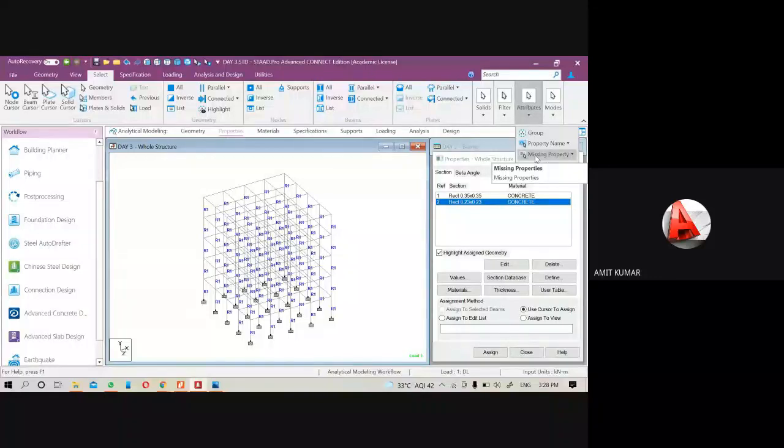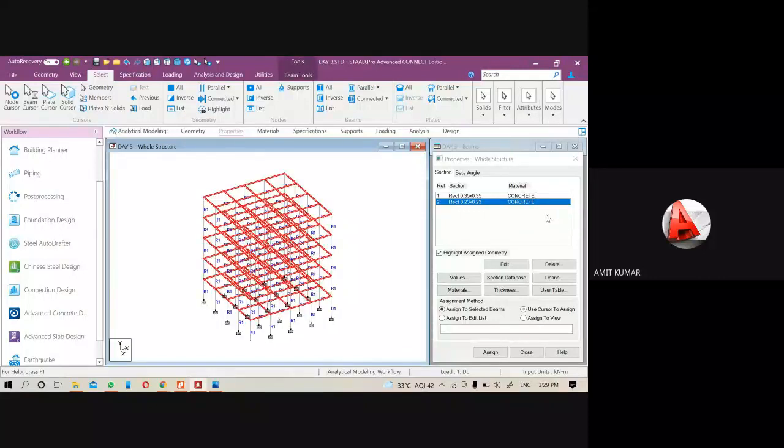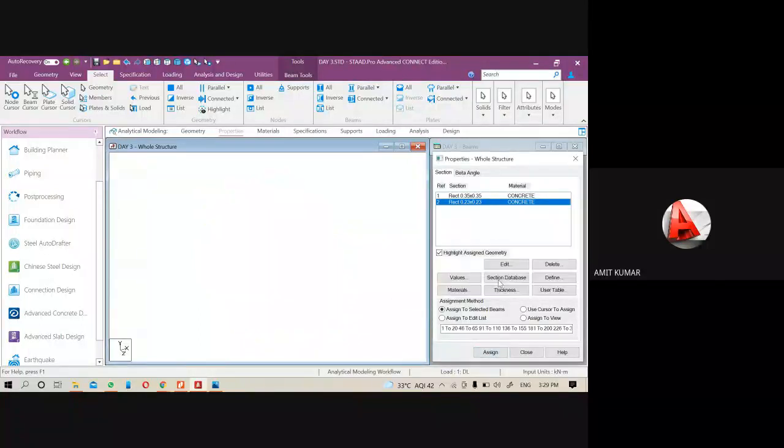That is another method of selection. If I click on missing properties, you will see all the beams which don't have the data, that means which don't have the properties, will be selected directly. This is another method of selection. Okay, so now assign it to the selected beam.